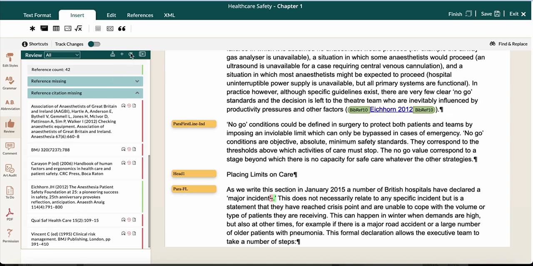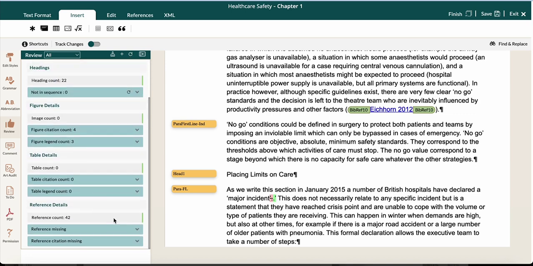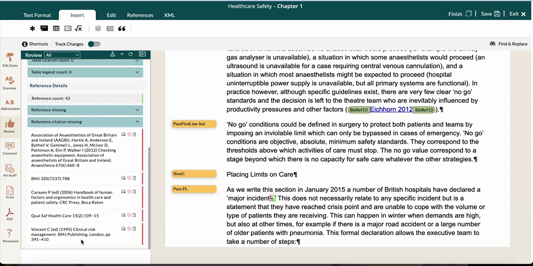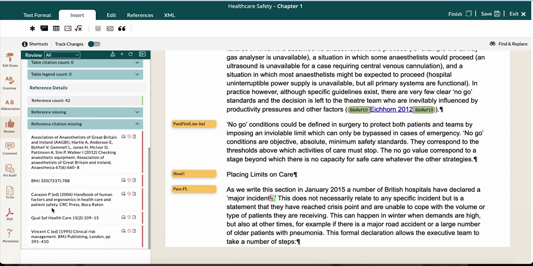Refresh the review pane using the Update Review icon. Go to the Reference Citation Missing section. What was previously considered a missing reference is automatically removed now.